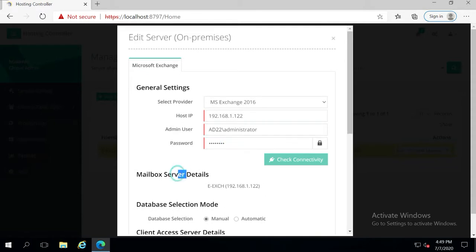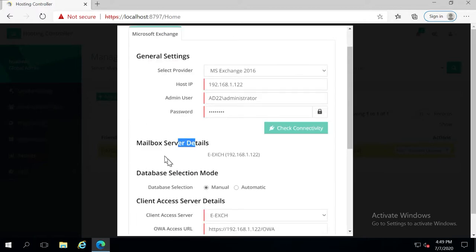The control panel will fetch the information and display it here in the control panel interface. A few sections I would like to highlight, like the database selection mode. What is manual and what is automatic? I personally recommend that you select the automatic option. This is what this option is.